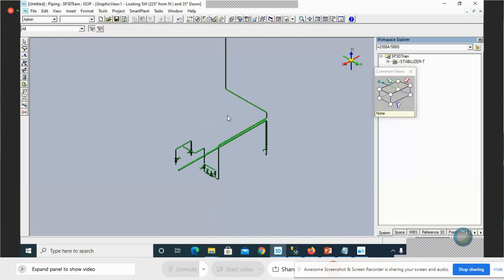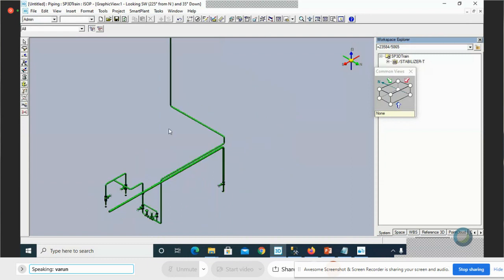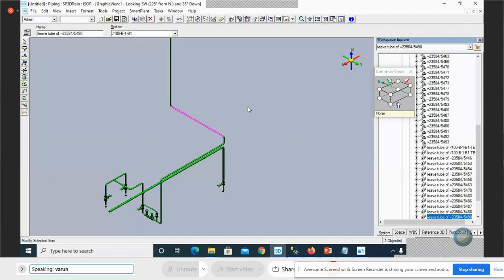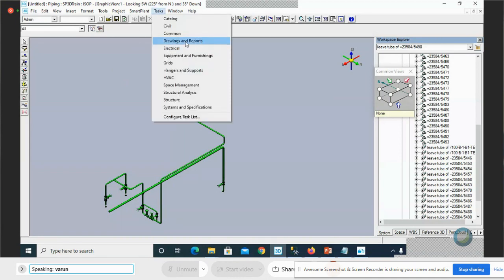So here these are the 2 lines, where you can see this is a sample small line, and this is one more line. So it looks like the native SP3 model only. You can still delete this one, as I said earlier. And in the drawing perspective, I'm talking about ISO. So if you are able to extract ISO, the GA also can be taken care of, and label information also can be captured. So I am just going to Tasks, Drawings and Reports.